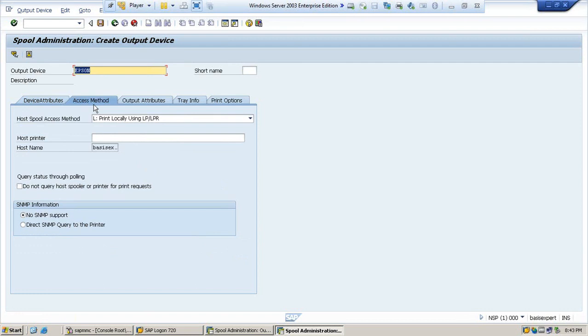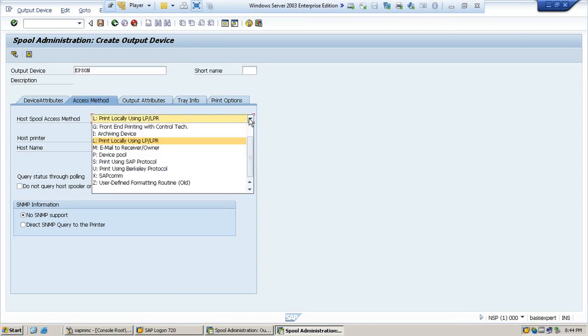Now, as I just explained about the access method, whenever you define an output device in an SAP system, you specify the type of connection with which the output device is to be addressed. This connection type is called access method, and it is defined using a single letter. Here you can see it is the single letter L. L means print locally using LP, LPR. They use some drivers.